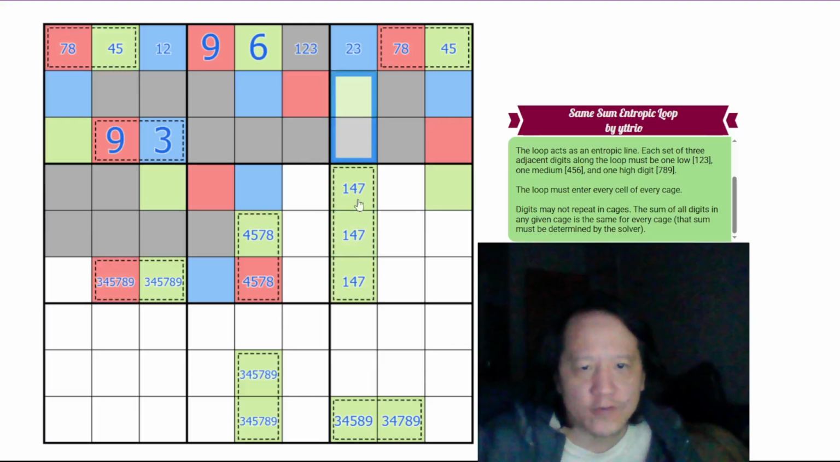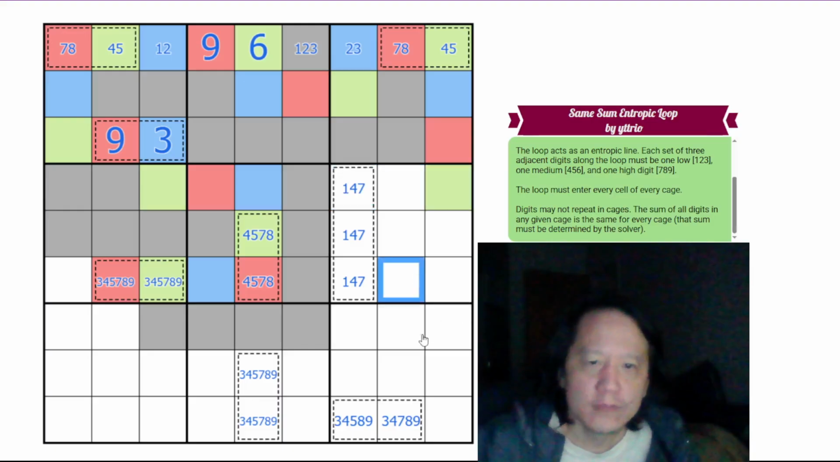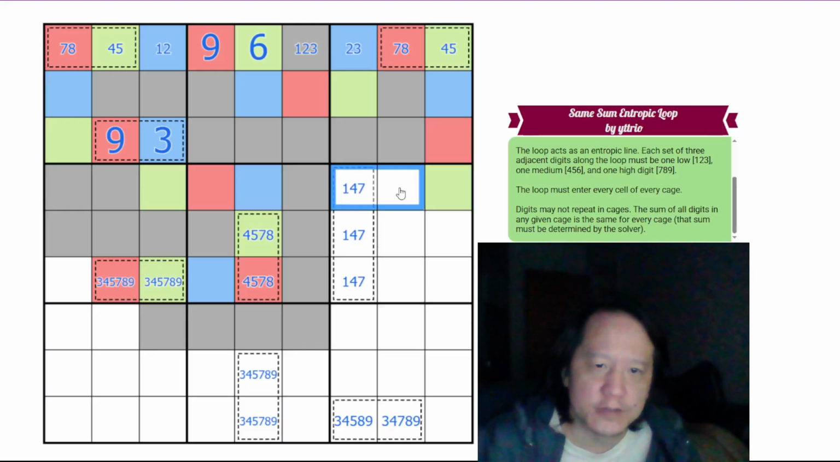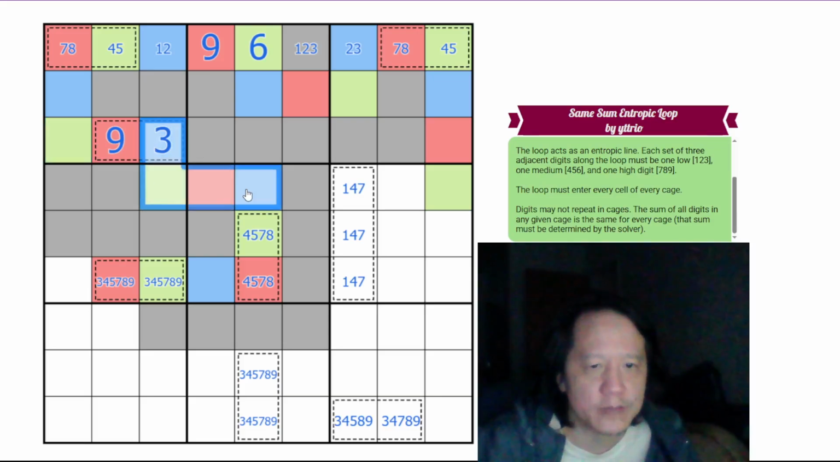Okay. That's fine. Remove the greens here. We know it just has to go through. So none of these can be on the loop because it would be considered touching itself. This has to exit out this way then. So then this must connect here. So we have low, high, medium this way. So blue, red, green this way, or blue, green, red going this way.